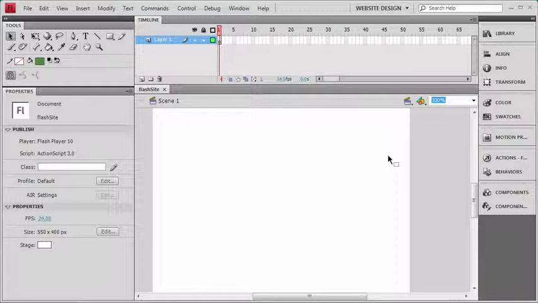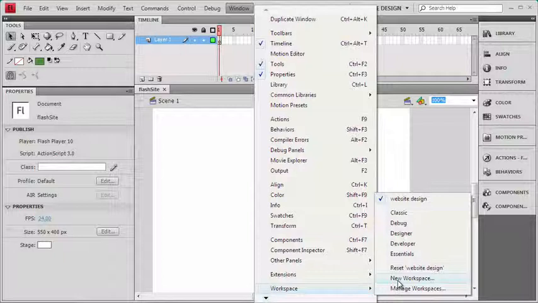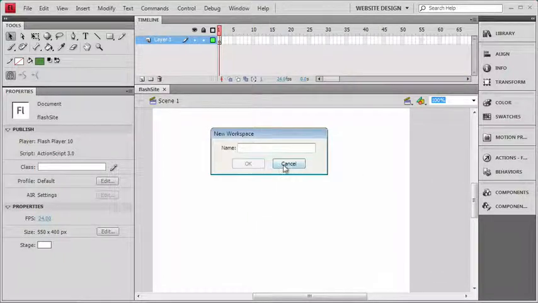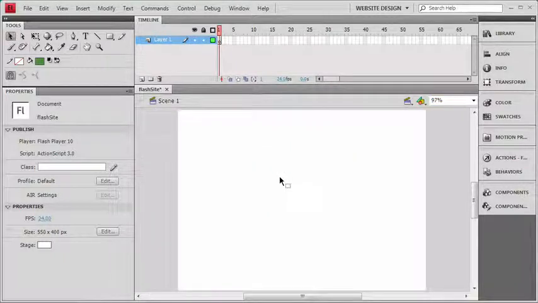And to make sure all my settings get saved, I'm going to go back up to my Windows menu. We'll go to Workspace. I'll choose New Workspace and give it the same name, and we'll override our original workspace so that this one's going to be saved instead. We'll just click Yes to overwrite the original one, and now whenever we choose Reset, we'll go back to this Website Design workspace.